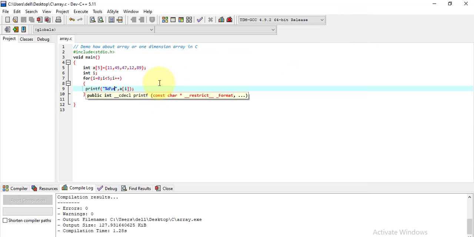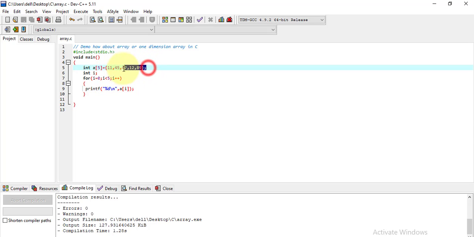In the same way, if I do not initialize the array and I want the user to input the elements of the array using the keyboard, then I have to use the scanf function for that. So I'm not initializing this array; I have simply declared the array and given it a size. So here I'm using the scanf function to enter the elements into the array.